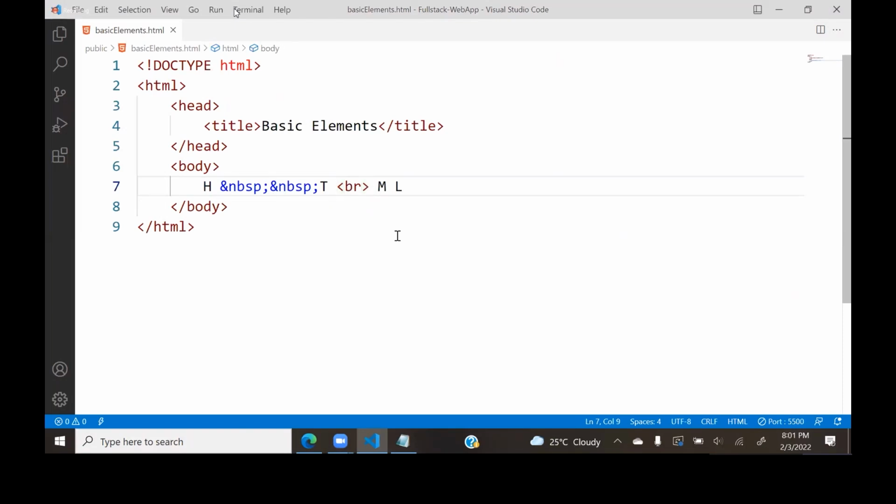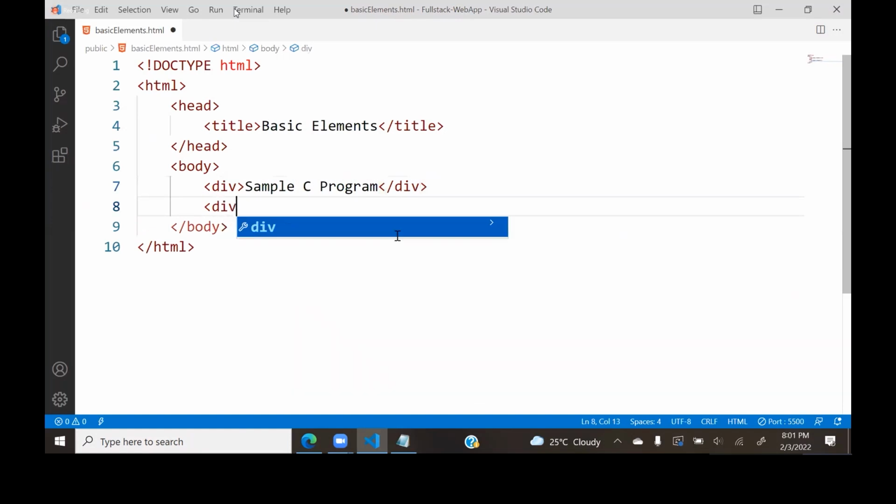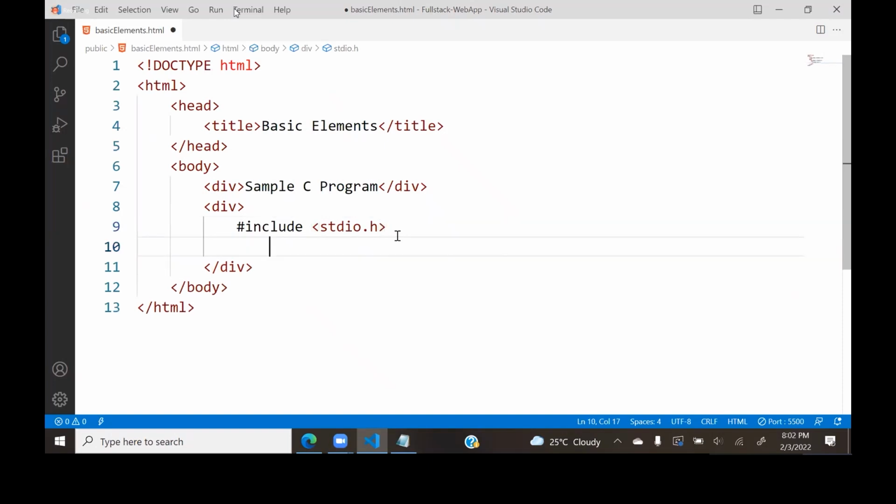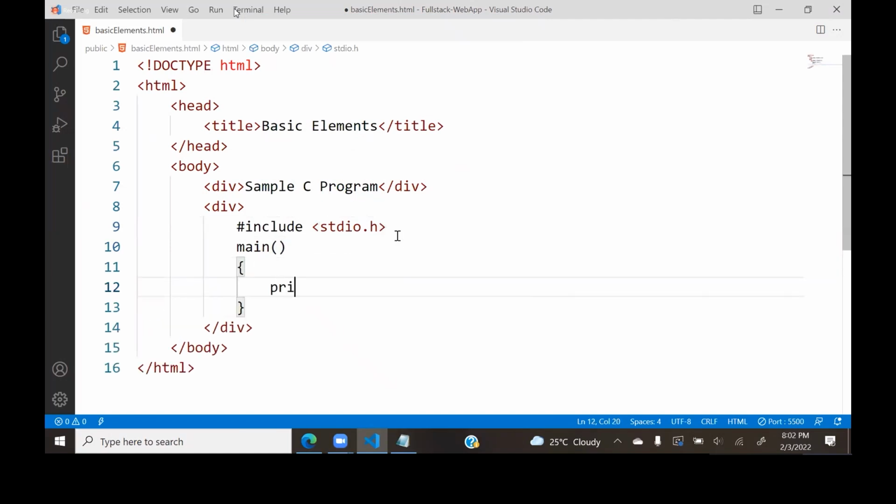So see now what I am doing. I am writing a div. I will say sample C program. And below that another div. Here I am writing hash include stdio.h. I am not trying to write some program to run. I am just presenting some code. So here I am writing like this. So we have main and we are writing like this. So printf, I say welcome to HTML, something like this. I return like this.